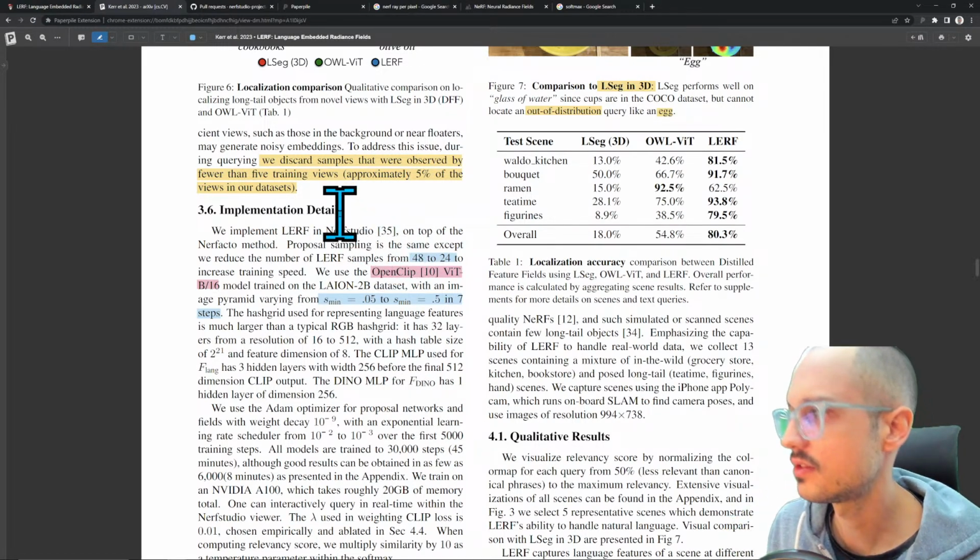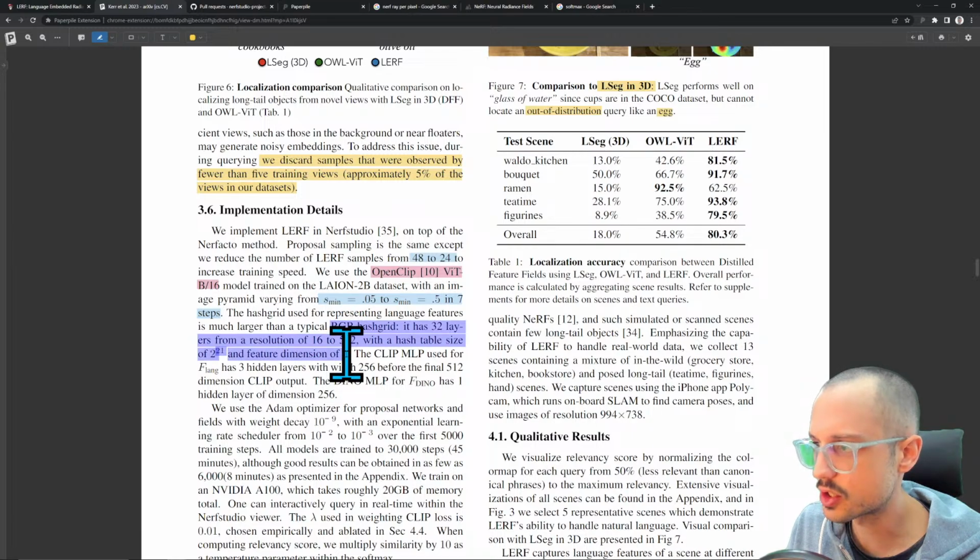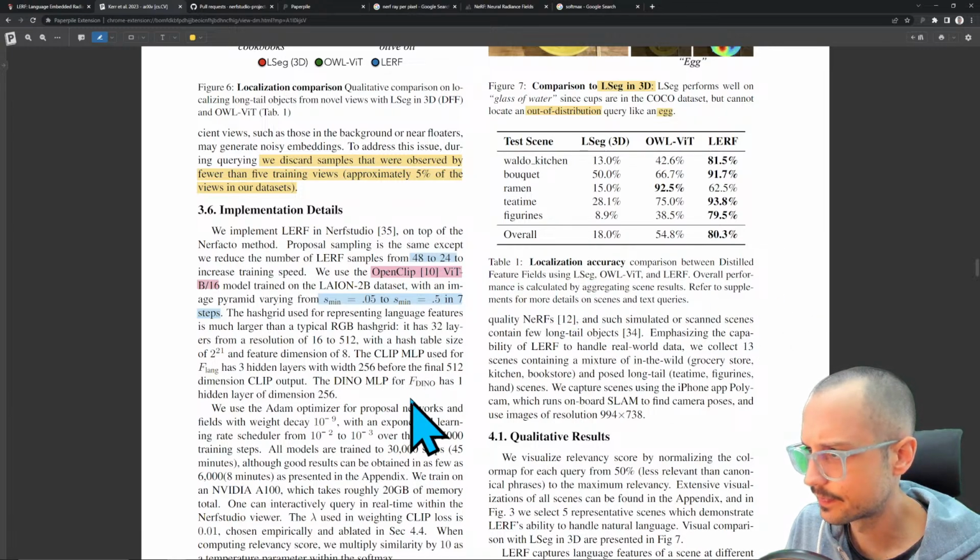The hash grid used for representing language features is much larger than a typical RGB hash grid. It has 32 layers from a resolution of 16 to 512, with a hash table size of 2 to the 21 and a feature dimension of 8. So this is the structure that they're using to store and access points inside this volume.